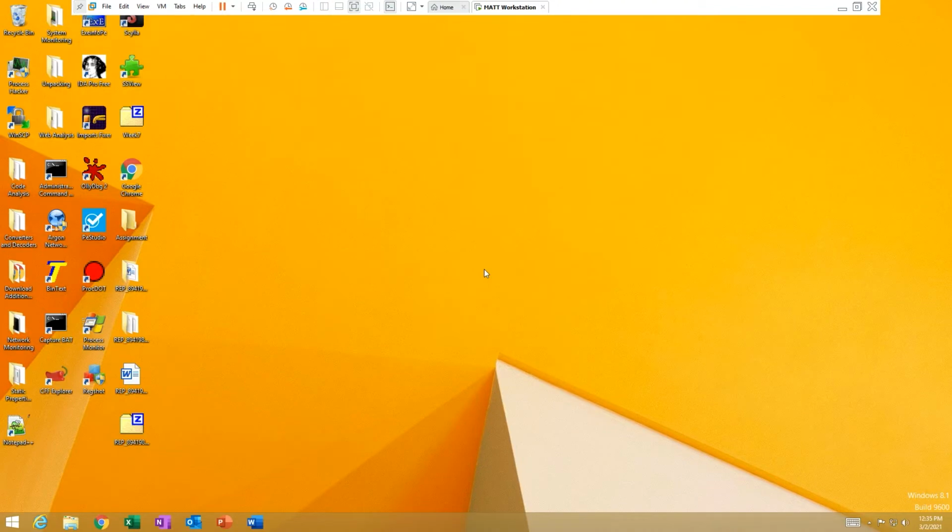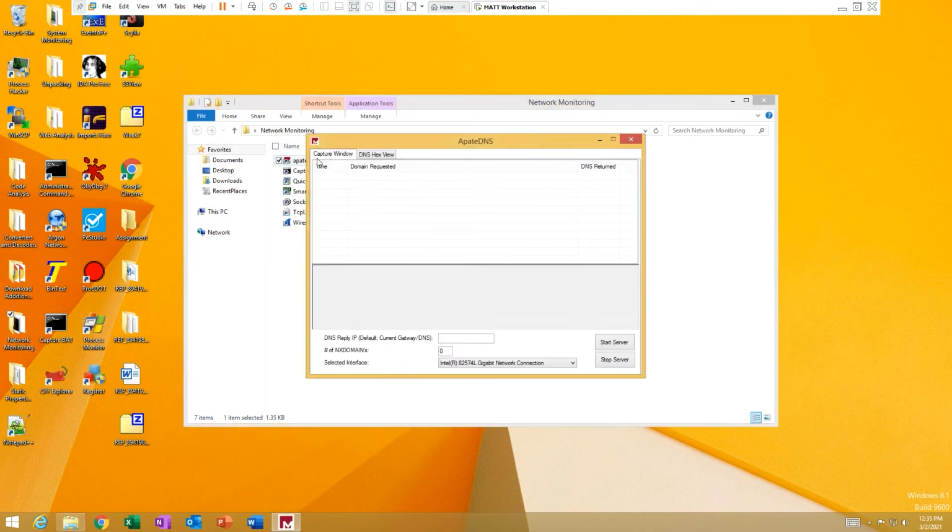Lastly, we will move on to do network analysis using Apate DNS. We have restored the virtual machine to a clean state to perform this analysis. First, we will open up Apate DNS. Apate DNS will help to inspect any connections that have been made to the internet. We will set the DNS reply IP address to 127.0.0.1 so that any external traffic will be routed back to Apate DNS. This is to check if there are any other connections made apart from the 5 URLs we found earlier.